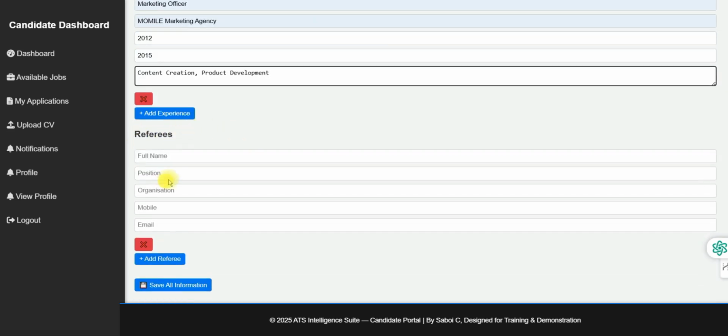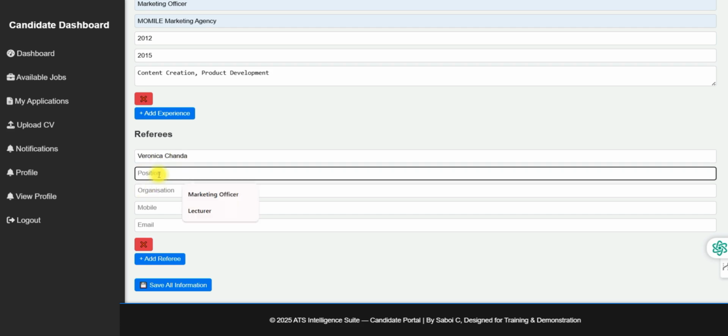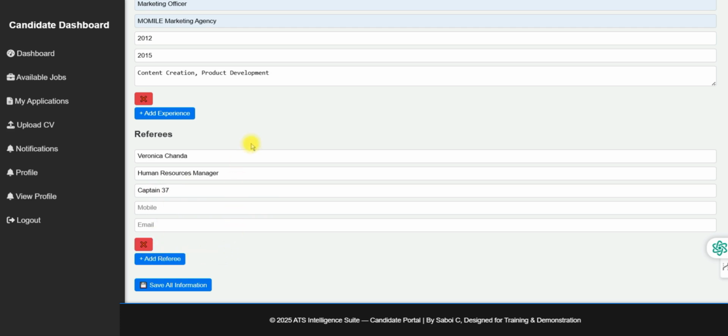Then referees. No referee has been picked up, so we can include the referee's full name in this case. Let's say Veronica Chanda, position human resources manager. Organization, let's say Captain 37. That's the organization. So we put the mobile number and email address. If there are more referees, a minimum of 3 is recommended. Once that is done, you click here to save all information. So this is how it works.